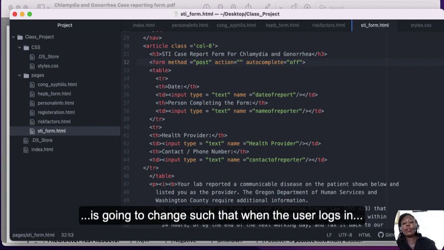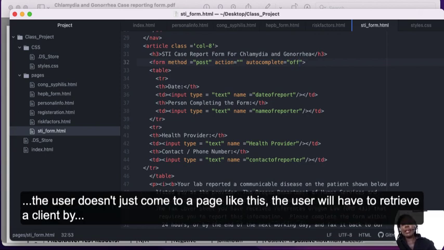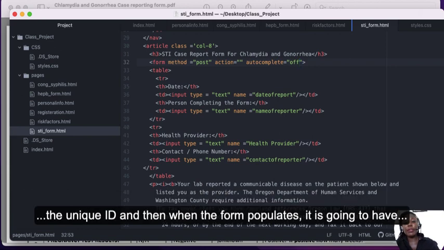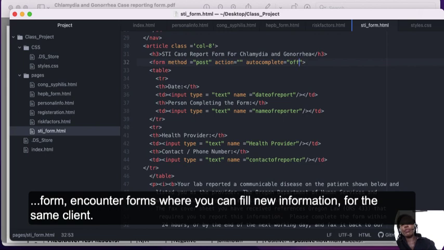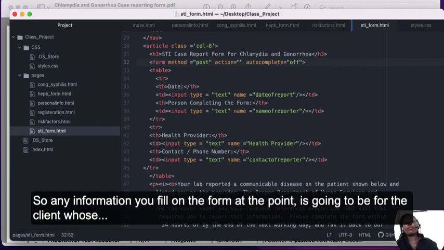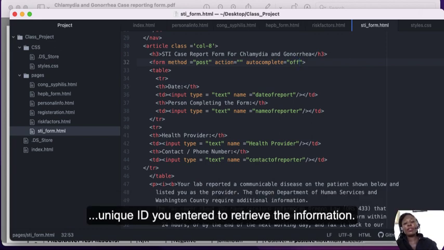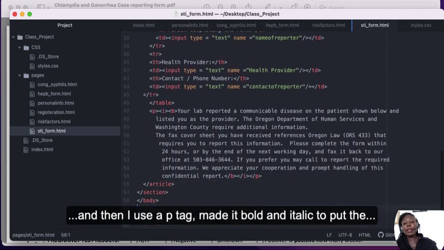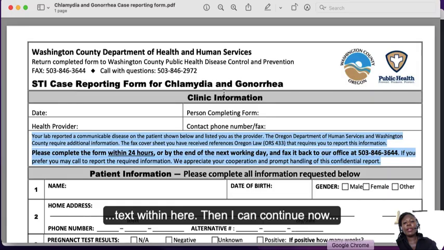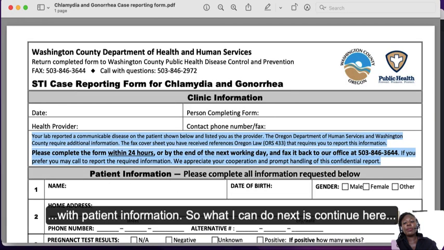when the user logs in, the user doesn't just come to a page like this. The user will have to retrieve a client by their unique ID, and then when the form populates, it's going to have the past records that were filled for these clients and fresh new encounter forms where you can fill new information for the same client. So any information you fill on the form at that point is going to be for the client whose unique ID you entered to retrieve the information. And so we have this like this, and then we close the table, and then I use a P tag, made it bold and italic to put the text in there. Then I can continue now with patient information.